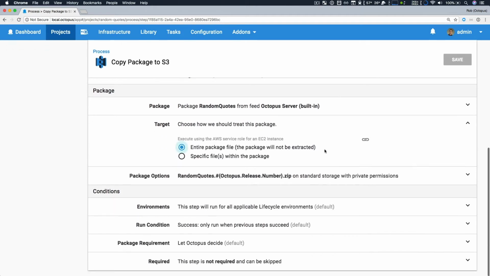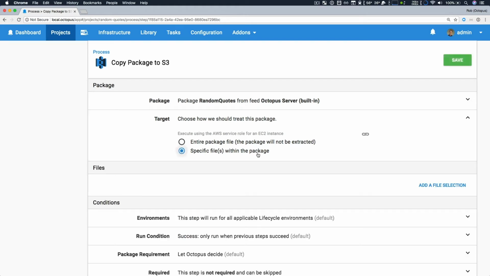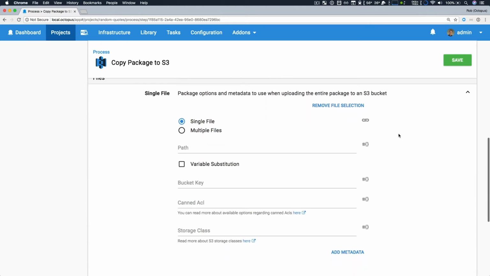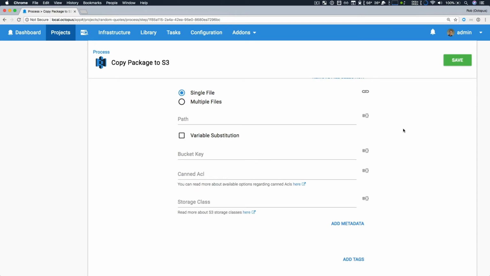The real power comes when you specify what you want to upload. You can upload the entire package or specific files within the package. So here I've selected my entire package and I provide some options. However, if I selected specific files, I can then specify either a single file or multiple files. And this also allows me to do variable substitution. So this is a very simple and powerful way to get your files and packages into the Amazon ecosystem and the S3 service. In this case, we are uploading our entire package.